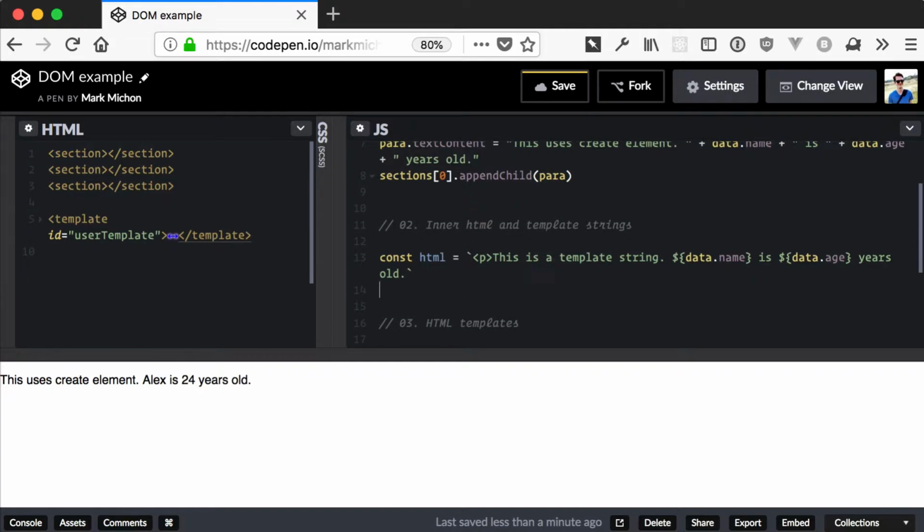Now I'll actually insert this into the DOM. We'll target sections. We'll target this second section with 1 because it is the second location in the array. And we'll use inner HTML, and we'll set that equal to HTML.